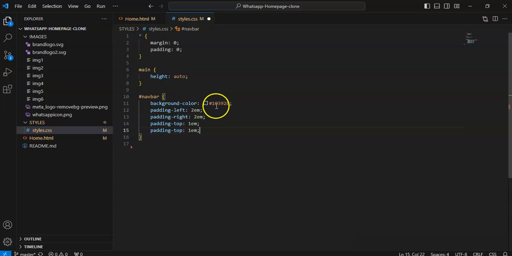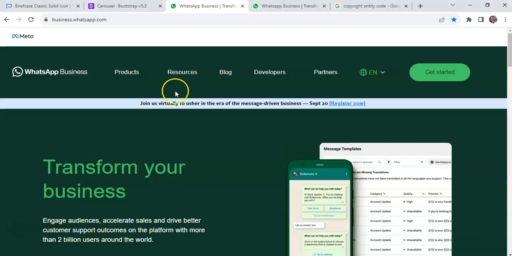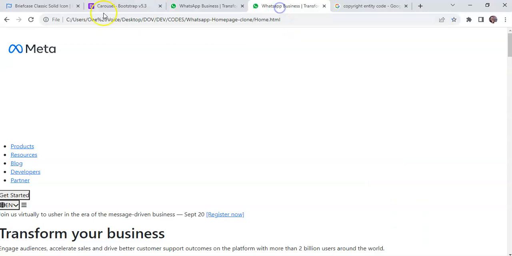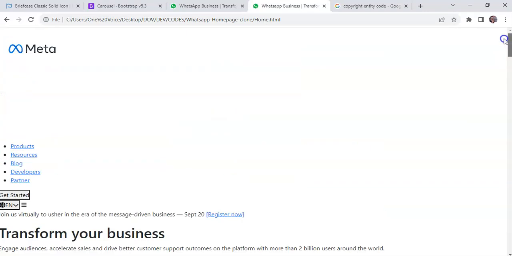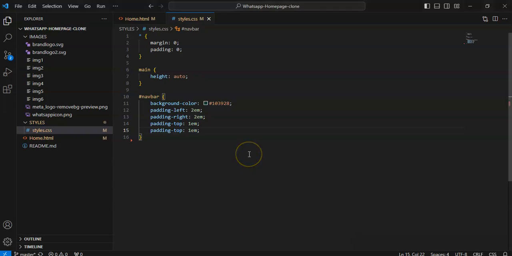So I gave the navbar a background color, and I padded it left, right, top. This was supposed to be bottom, but let's assume it is not there. So if I save, let's see what we have in our own site. Okay, it's not yet picking any colors. It's not yet showing. That's because we've not given it any width or height.